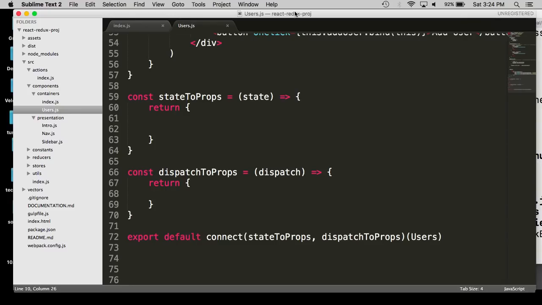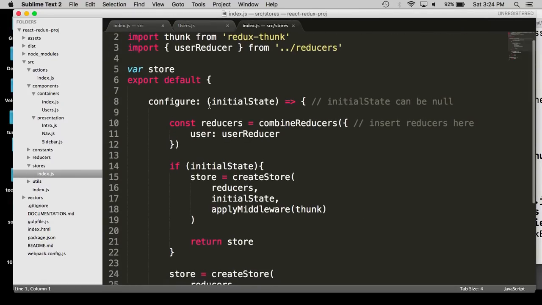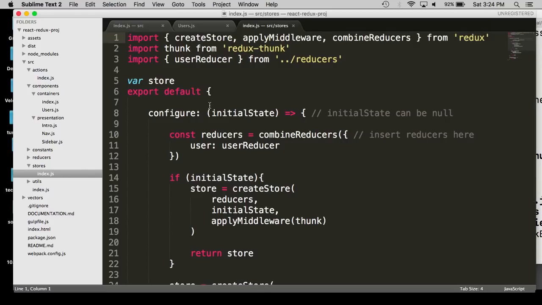So if we go to the store right here, you will see that we have one reducer, line 3. And that reducer is assigned right here on line 10. Normally this is where you would have a bunch of reducers, so this would be 10 lines long, 7 lines long, whatever. But we only have one reducer for now, and it'll probably stay that way. It's assigned as a property called user. This is the key that matters, user.